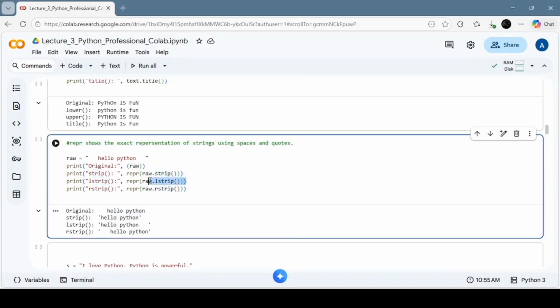And if we use lstrip, it just removes the spaces from the left side, from the beginning. And if we use rstrip, that stands for right strip, so whatever is on the right side, it strips. So you can see that in lstrip the spaces on the left were removed, and in rstrip the spaces on the right were removed.